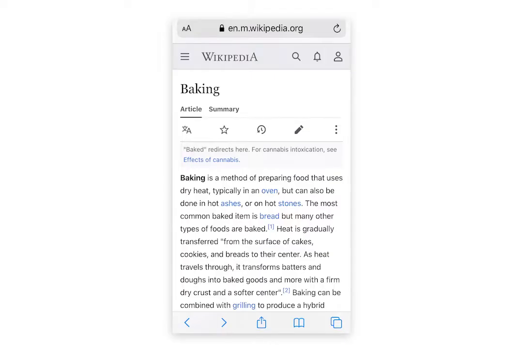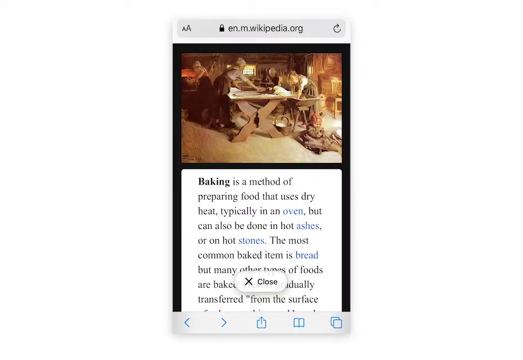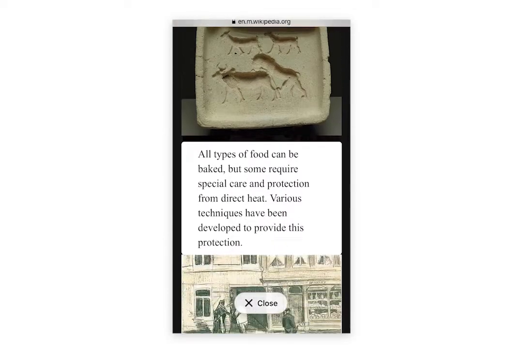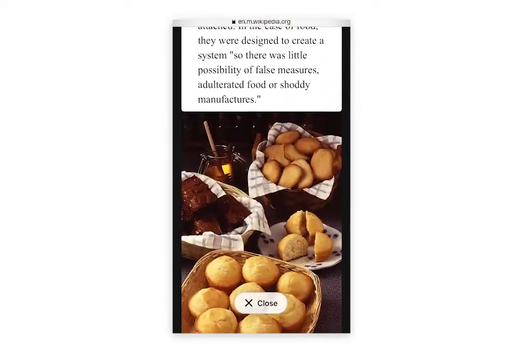And then finally, on mobile, if you go to a page that has a summary, you see the summary tab, and you can tap on that to bring the summary up in overlay.